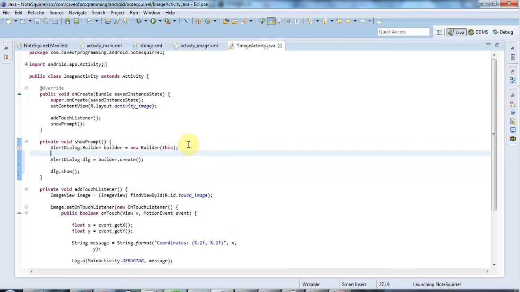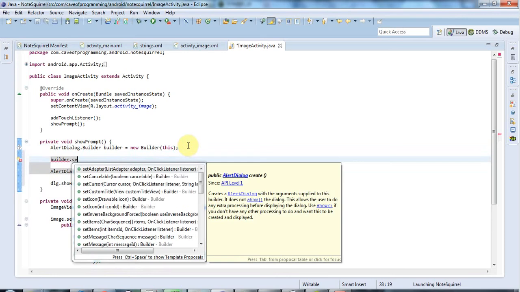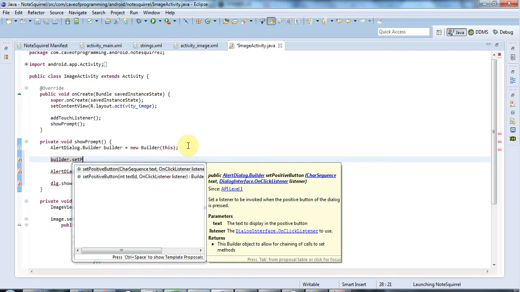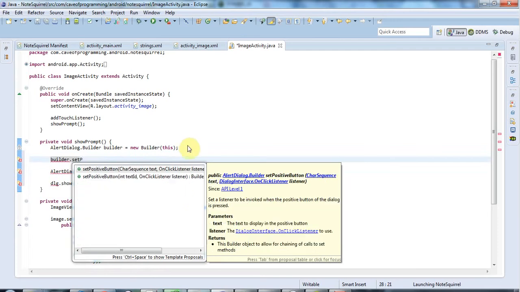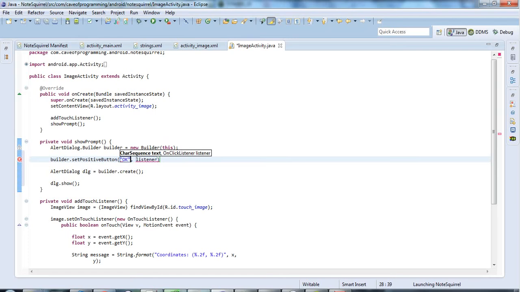And now here I want to set a few options. So I want to set builder dot set positive button. There's set positive button and also set negative button. A positive button adds like an OK button, and the negative button like a cancel button basically. So I'll use that, and I need some text here for the button, so I'm just going to put OK, so they're going to click OK to confirm that they've read this.